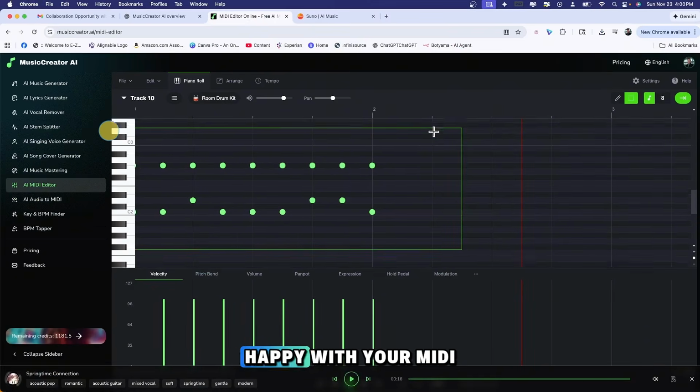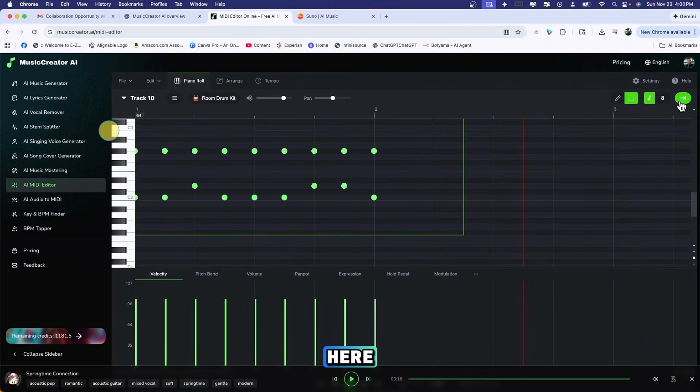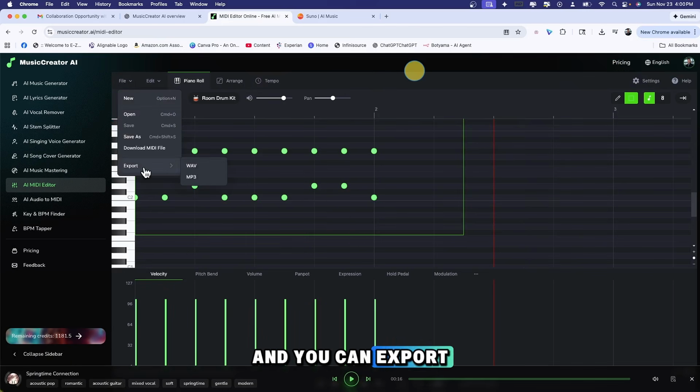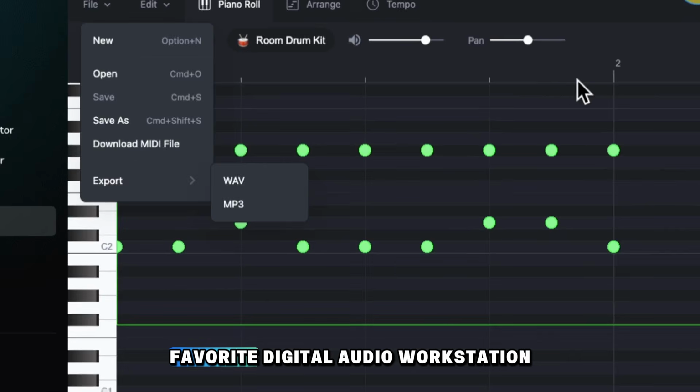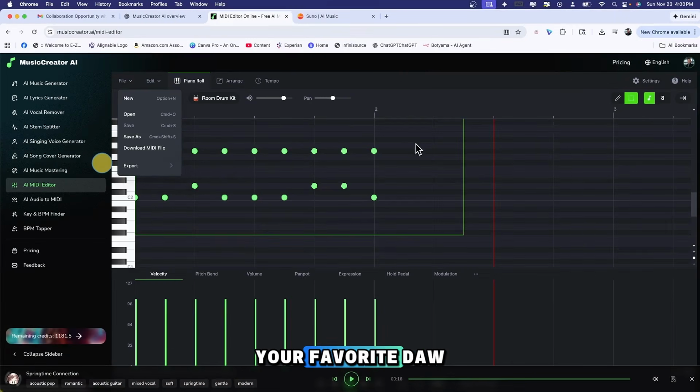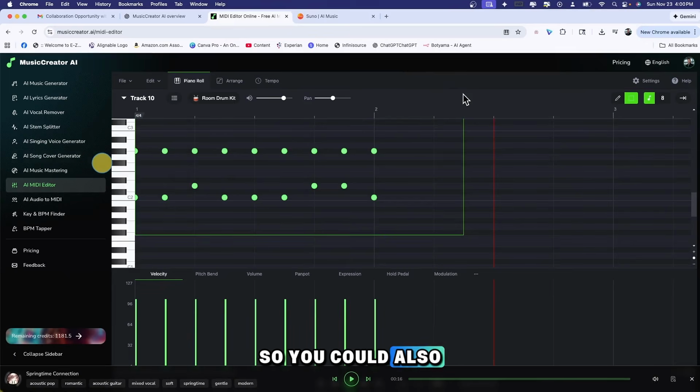Once you're happy with your MIDI file, you can come up here and export it as an MP3 or WAV file, or you could download the MIDI file to use in your favorite digital audio workstation, your favorite DAW. So you could also plug in a MIDI instrument. I have an Akai MPK Mini in front of me, and it is connected, so I can play the beats.